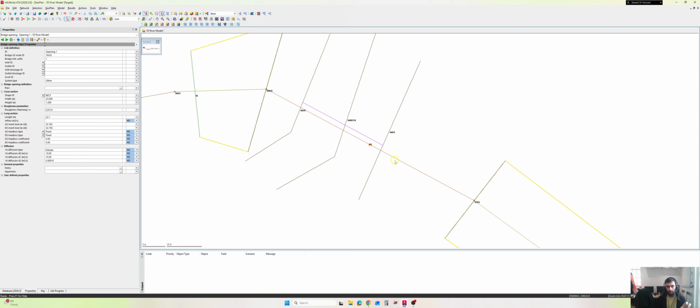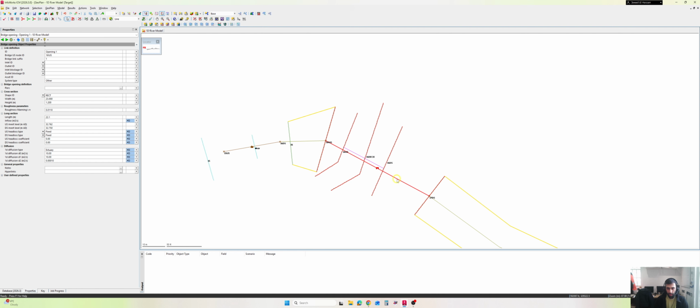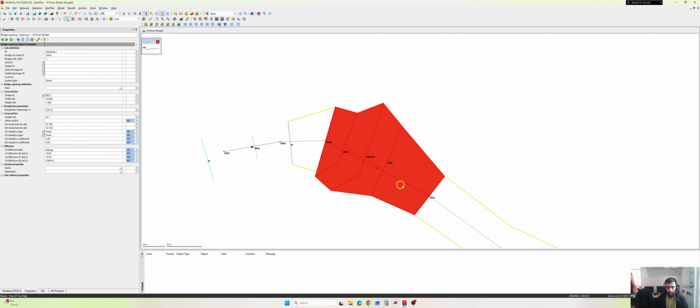Now what we have to do is assign the boundary of this bridge. I will select my bridge and then go to my model, bridge, and build boundary from section ends. Click OK. Now this has created the boundary, and this area will not be included in our mesh.